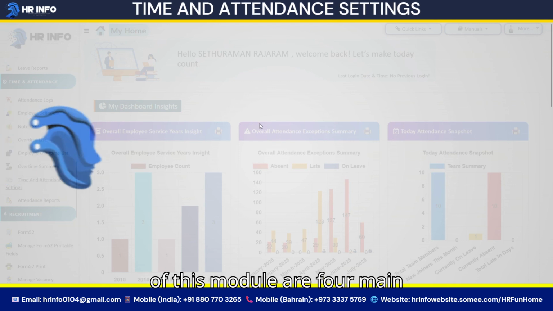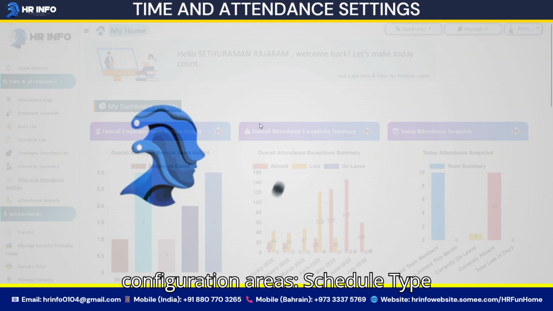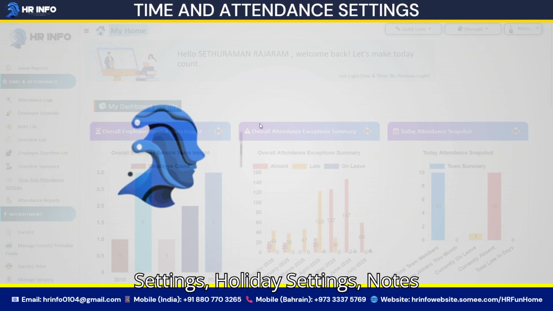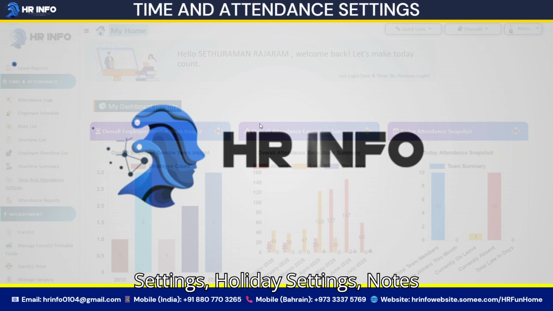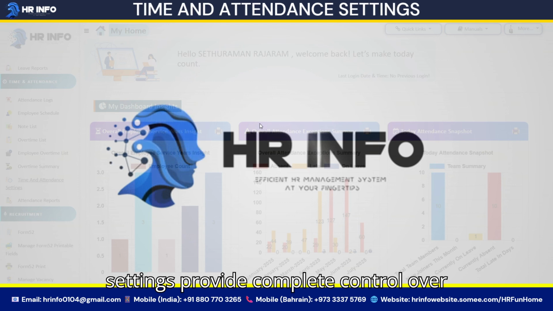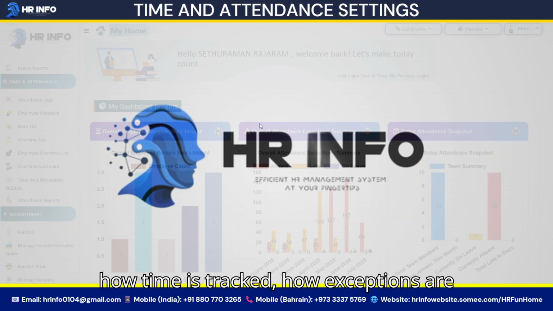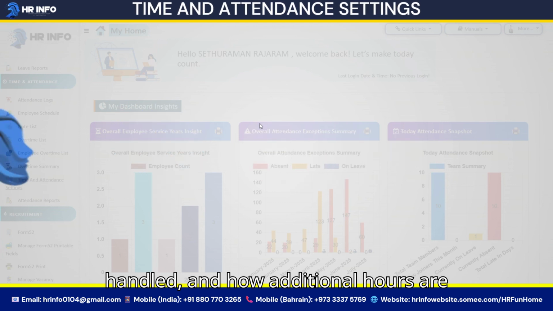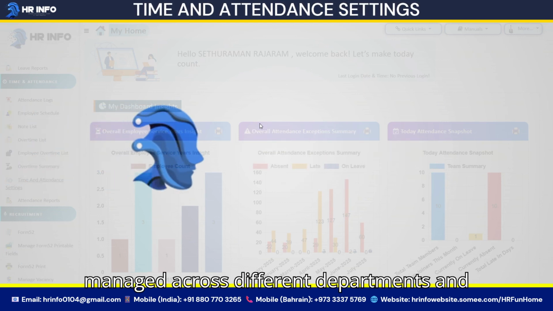At the core of this module are four main configuration areas: schedule type settings, holiday settings, note settings, overtime settings. These settings provide complete control over how time is tracked, how exceptions are handled, and how additional hours are managed across different departments and roles.